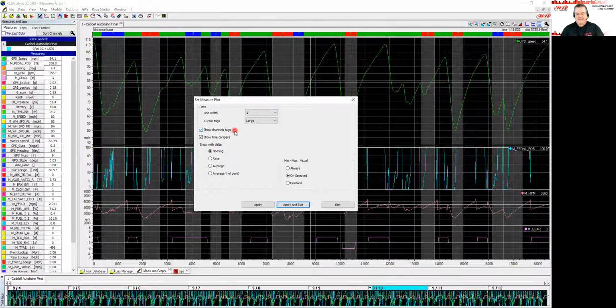The next one is channel tags. Channel tags are on by default, and what channel tags are is these individual tags here that show what the value is wherever your cursor is. In this case, it's right here. It's GPS speed, the channel we've got active, and then it's the miles per hour or kilometers per hour of whatever the value of that channel is as it crosses the cursor line. So in this case, 84.1. And my pedal position is 100. My RPM is at 55.63. These are what we call channel tags. If you don't want those there, you have to uncheck that box. Almost everybody I work with really does like to have the channel tags there.